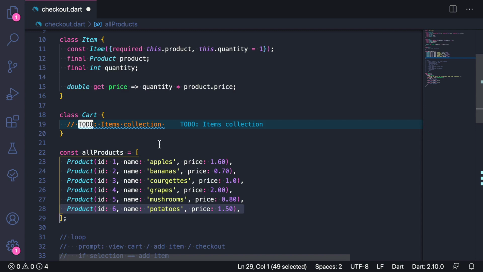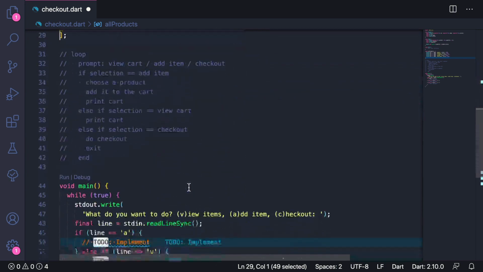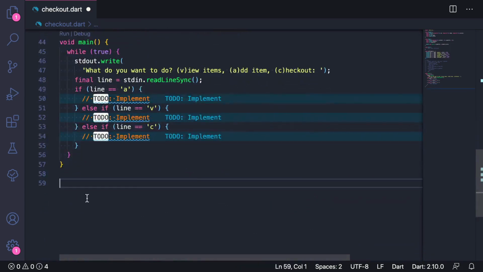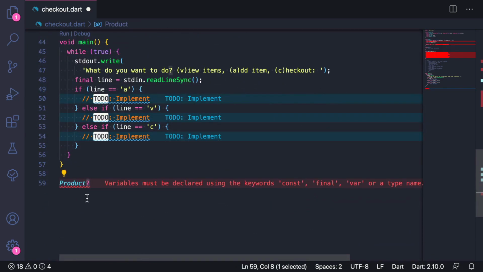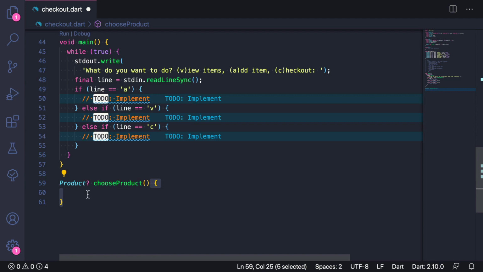Next, let's figure out how to make the user choose one of these products. And for this, I suggest that we create a separate function. This can be a chooseProduct function, and we are making this a nullable return type so that we can return null if we can't find the product that the user is looking for.